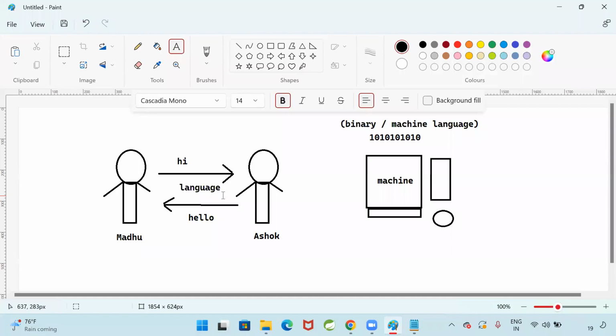Now, after communicating with Madhu, I want to communicate with my computer. I want to talk to the computer. Hey computer, tell me what is the multiplication of 9 and 7? What is the result of that? I want to do such a kind of calculation. I want to interact with the computer. By using the languages I know, I cannot communicate with the computer.